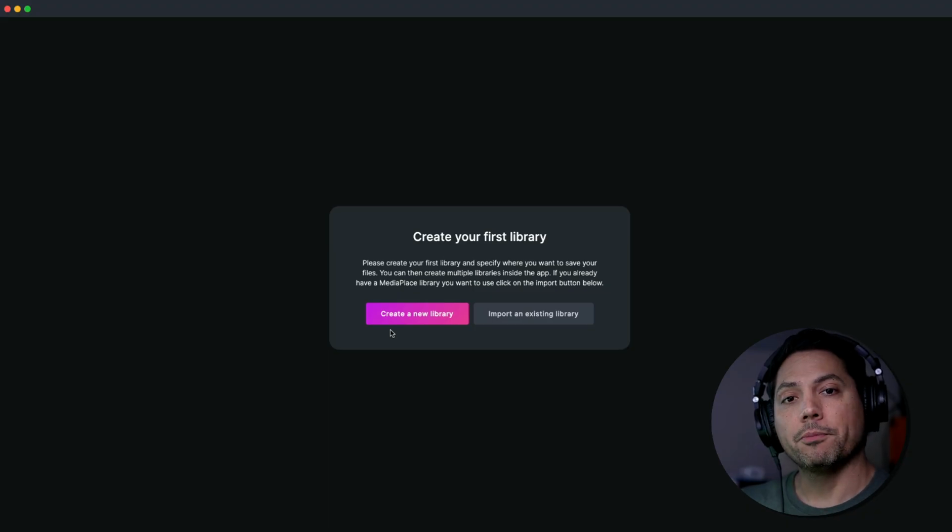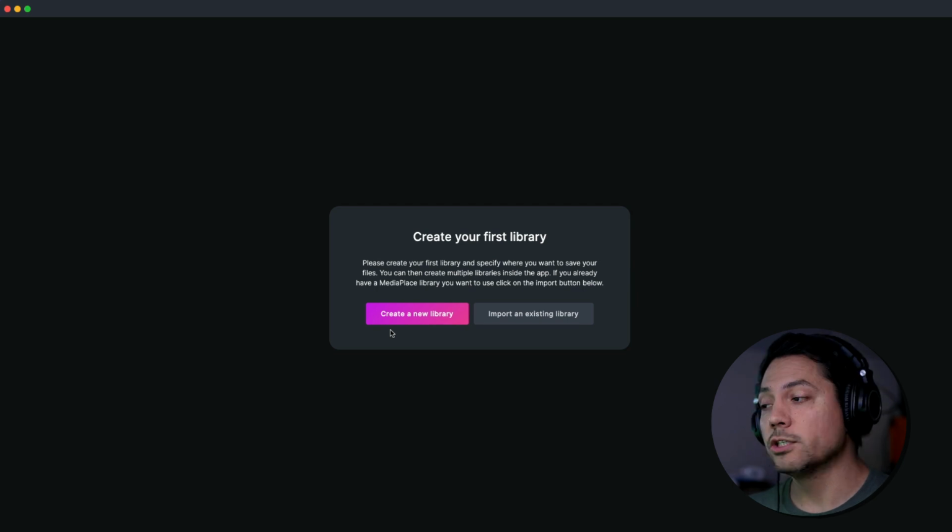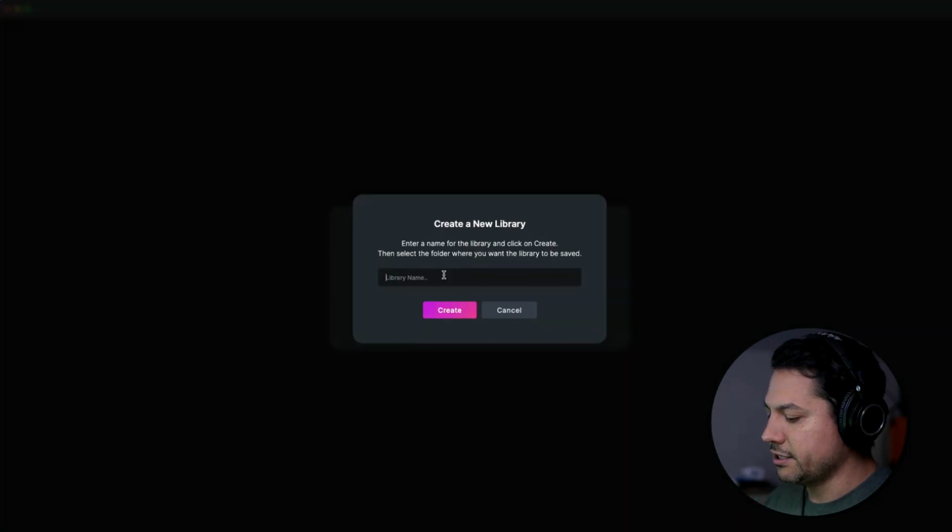Alright, so when you first open up MediaPlace, you're prompted with the option to create your very first library. Now, a library is where MediaPlace houses all of the assets and files that you import into MediaPlace itself. And just know that you can have multiple libraries, and you can also import in an existing library if you have one. All right, so let's go ahead and create a new library, and let's just call it Will's Media.